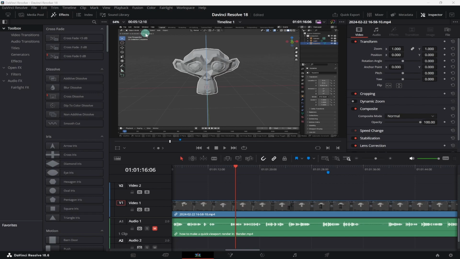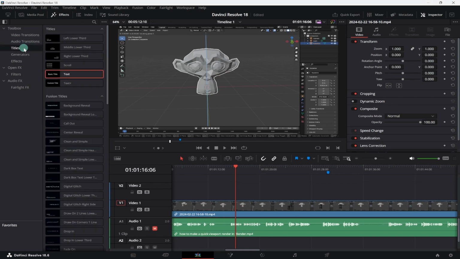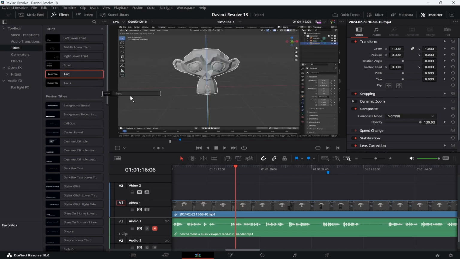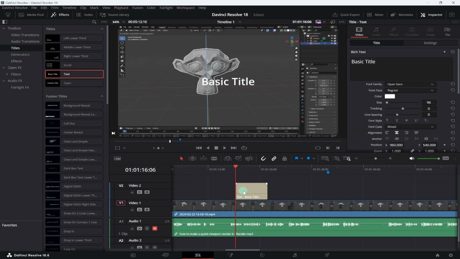Come over to the Effects Library in the top left corner, and in the Toolbox, select the Titles category. Hover the cursor over the basic title, then drag the title to the track above the clip on the timeline. To be able to edit the controls for the text template, select the template and center the playhead above it.